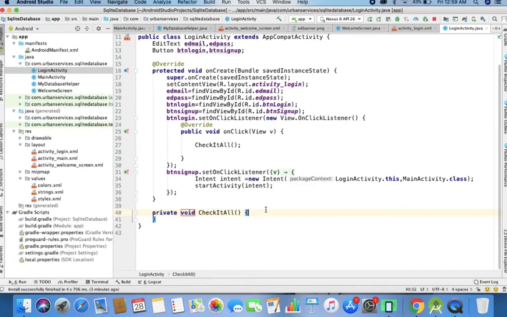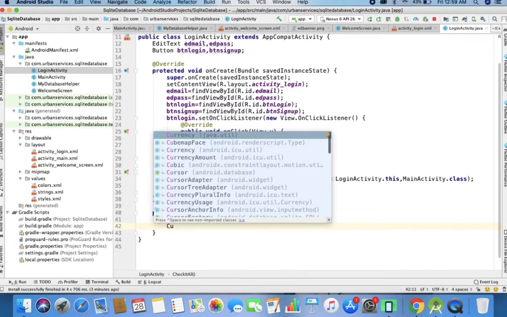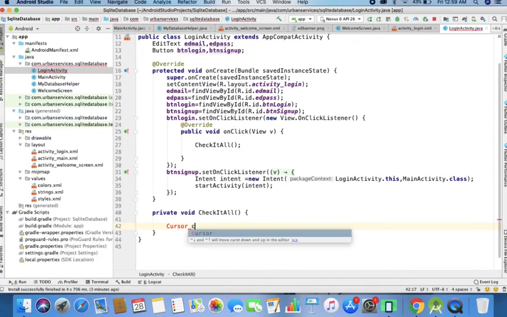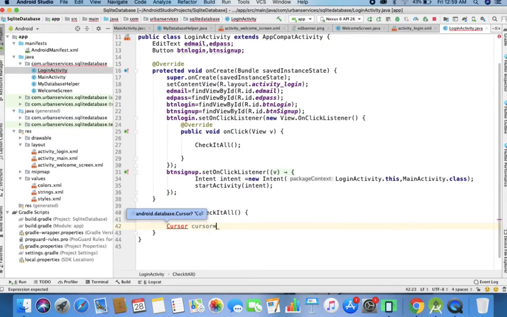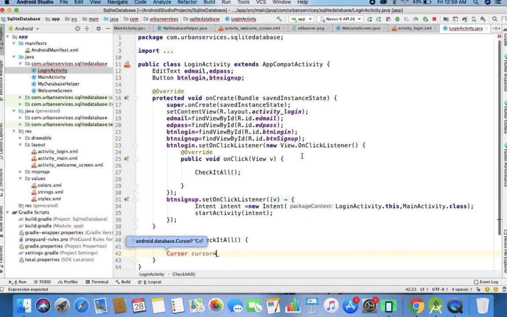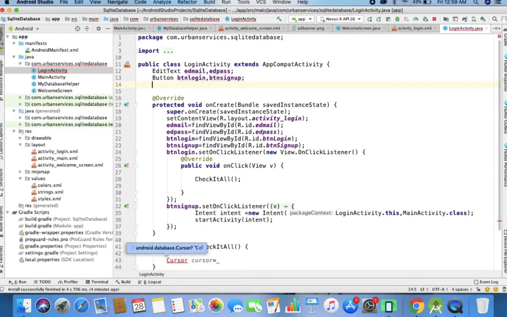Now inside this I will be calling that function called getAllCustomers, and that will give me the cursor. It is a tabulated form where the cursor points to each and every row, and then we can fetch the elements. Let's see how. So first let me create the object of my database helper.